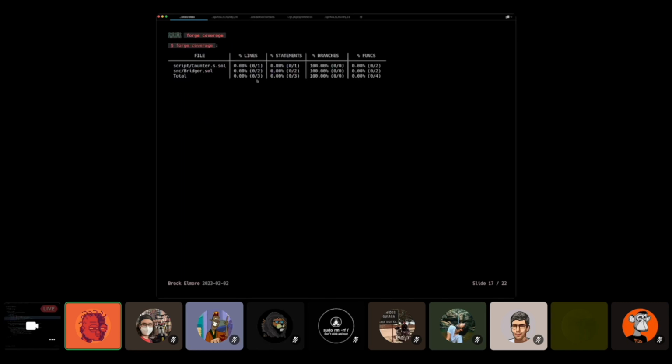So Forge coverage, we now have Forge coverage. Here you just see the basic output, but it also generates LCOV, which is a standard for coverage reports, and you can get an HTML report. There are some cool GitHub actions that will report it directly in a comment to a PR, so it can tell you whether or not you increased or decreased your coverage. Some caveats: currently it does not support via IR and it does not support optimization. It automatically turns that stuff off for you.